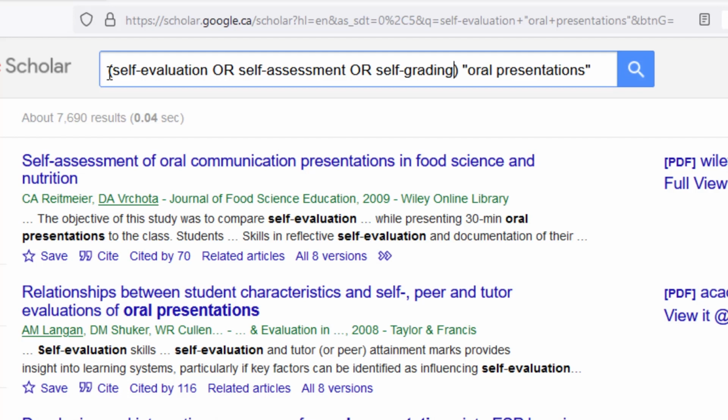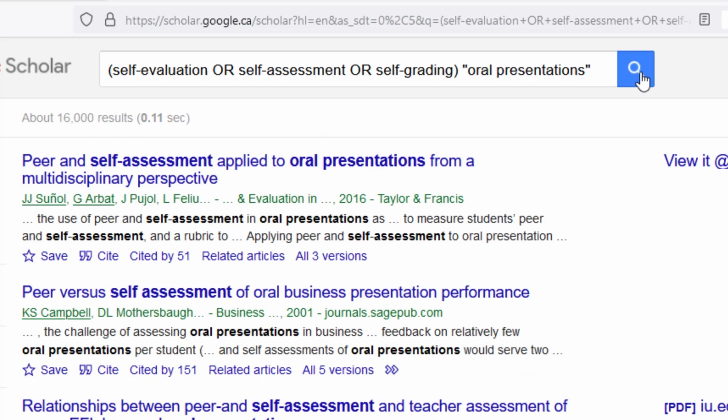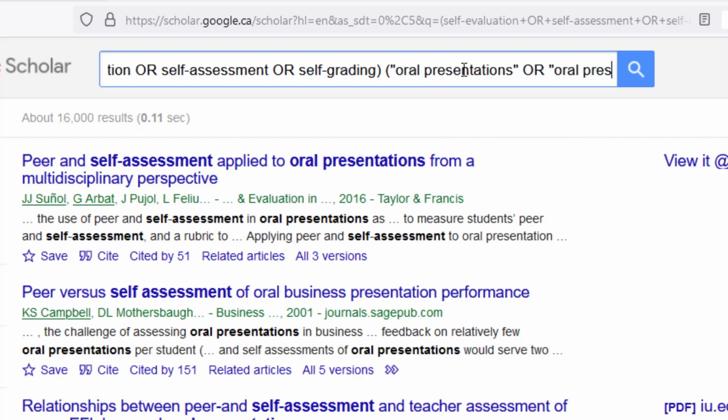I can now run this new search, and by doing this, I end up with more results because I've given Google Scholar more possible terms to work with. I can do the same thing with my other concept, oral presentations, by again adding a set of brackets around that term and adding some other terms. For example, I will add or oral presentation or public speaking, closing bracket.